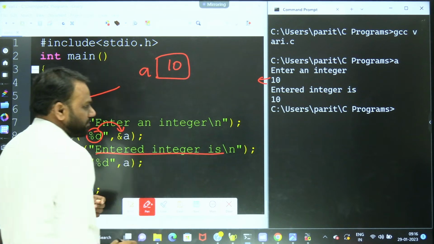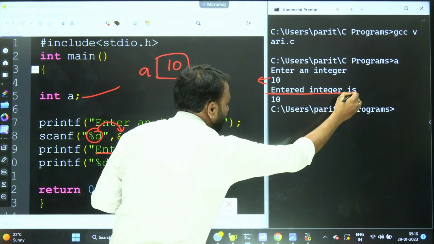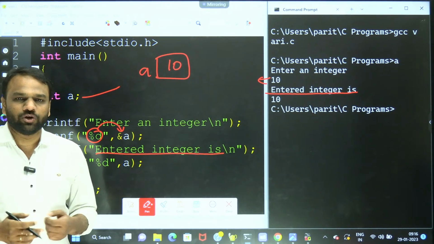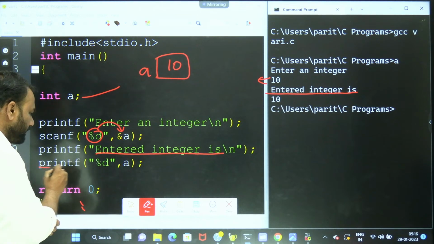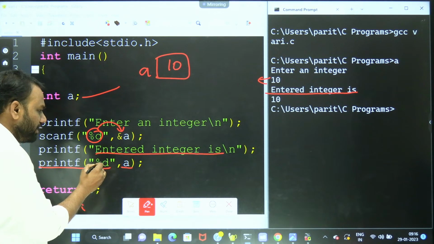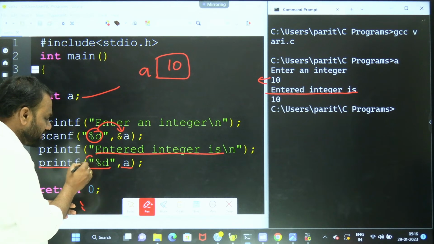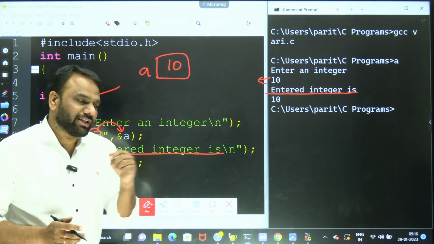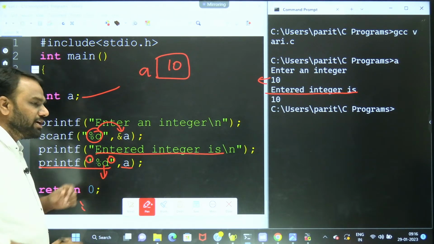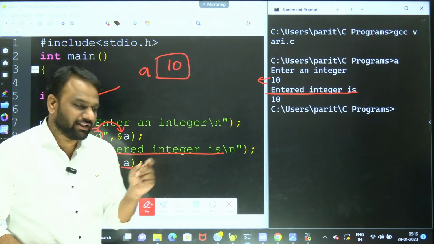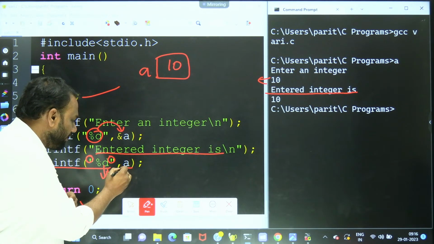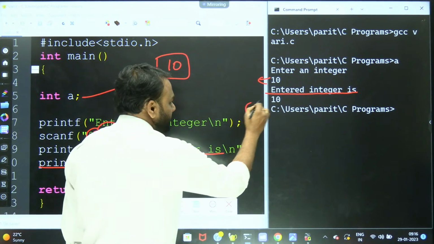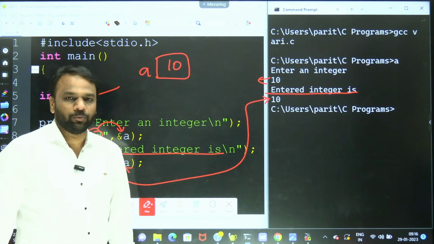After that, what we have? Entered integer is. So next the message will be displayed. Why have we used this statement? We want to verify whether the entered number has been stored properly or not. So I'll use the printf statement. Printf %d, a. As we know, whatever is there between the double quotes, it will display as it is, except few exceptions. So here the exception is %d. %d will not be displayed as it is, rather it will be replaced by the content of A. So what is the content of A? 10. That is why if you look here, it is producing an output of 10.